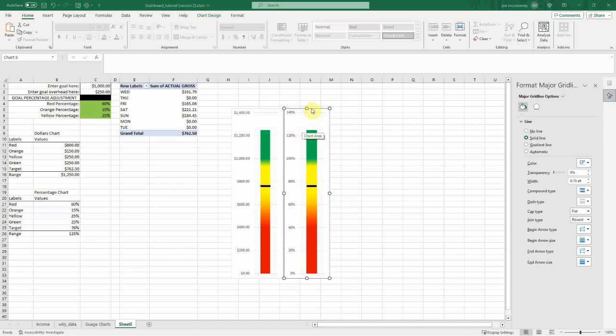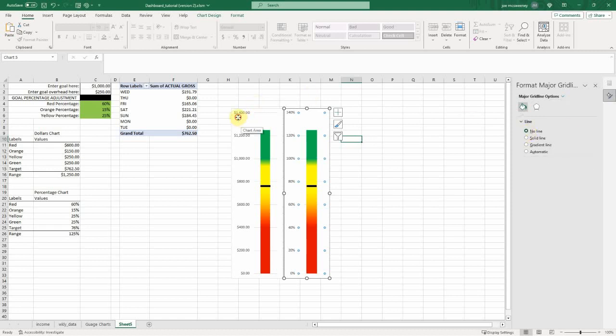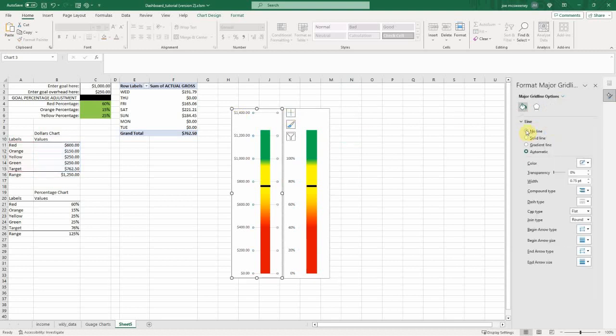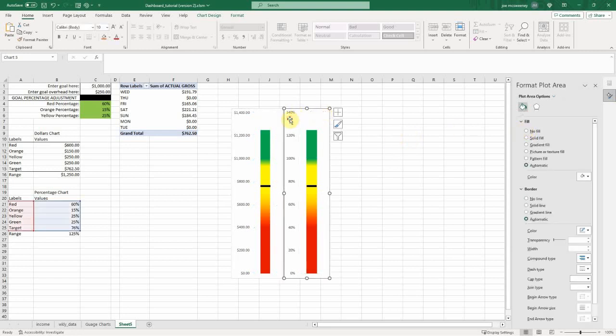So I want to go into this. I want to get rid of these lines. So if I go to my vertical values, axis, major grid lines, and I select that, I don't want them. And we'll do the same on here. There we go. I don't want those lines there. Now they're gone. Also probably want to get rid of the background.